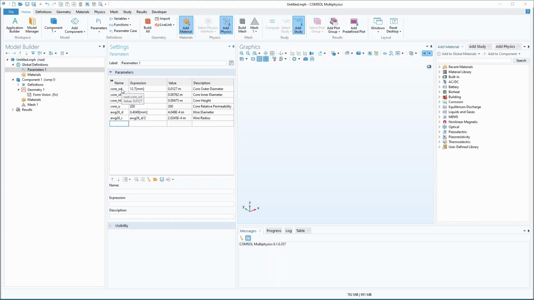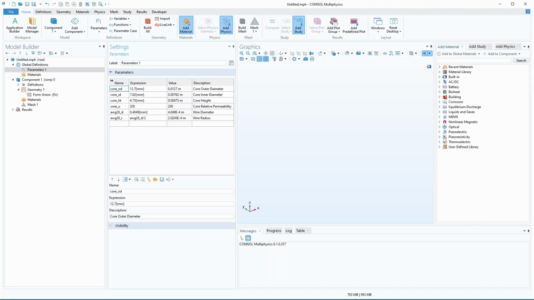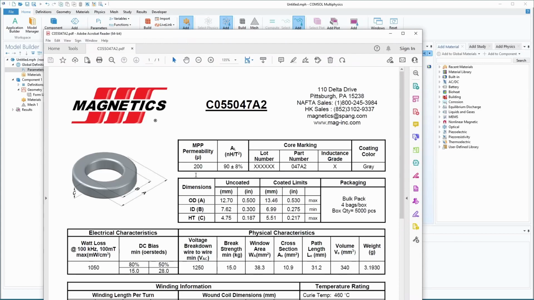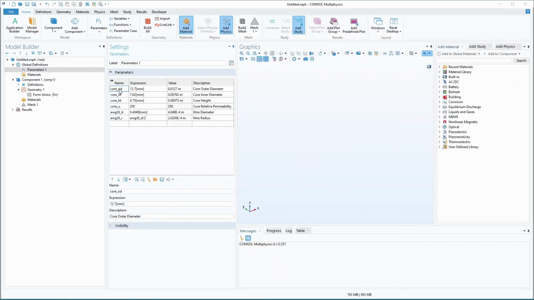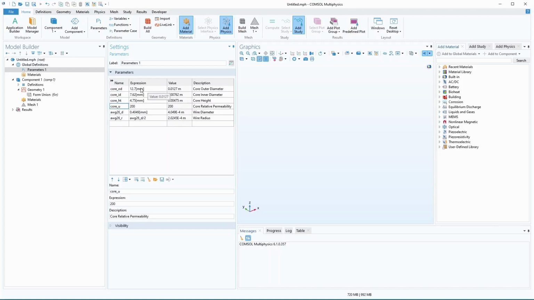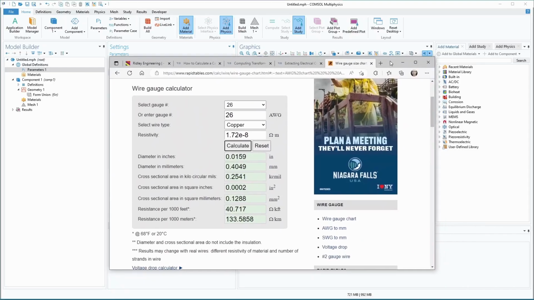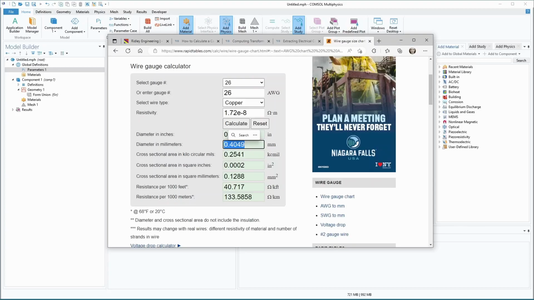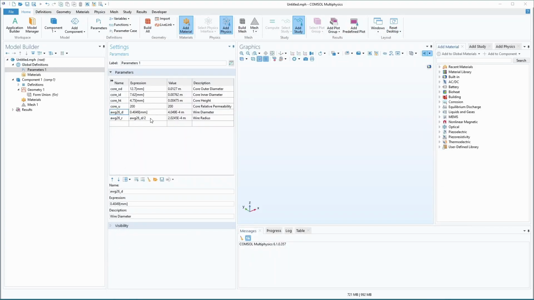So I filled out a couple parameters for the core and for the wire. You'll notice for the core, I'm just using the core that I used for the example for ANSYS. You can see it's 200 relative permeability, and then it has these dimensions right here, which I've entered in here as parameters. Outer diameter, the inner diameter, the height, and the permeability. Notice to do units, you use these little brackets right here. Here I'm using just a 26 gauge wire. I just used this wire calculator here and copied this millimeters number into here. And notice you can also do equations in here, expressions.